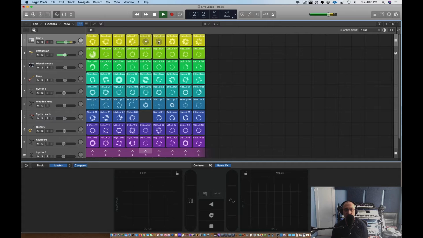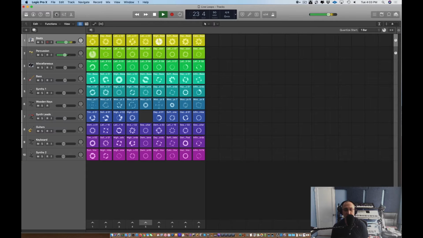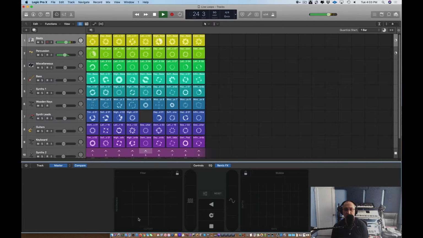They all sound great. Now, the cool thing about this is when I go to my smart controls, I can actually do this little XY pad filter thing if you have a keyboard or oscillator. Look at that. How cool is that? All right, so that's one thing here.